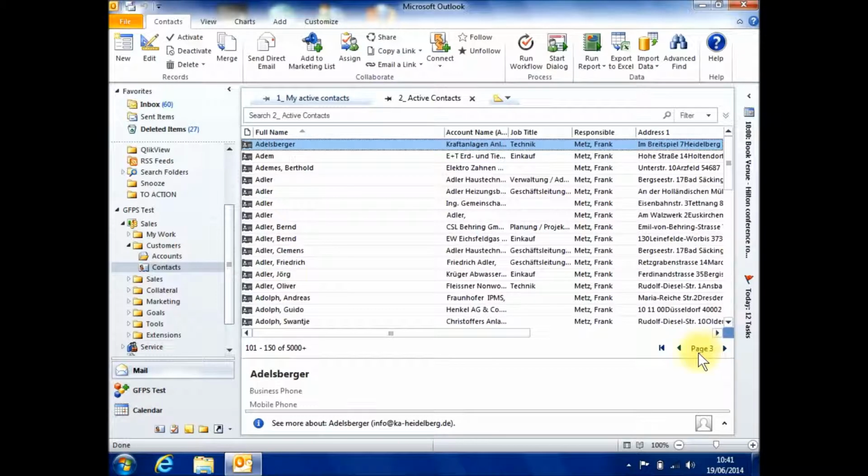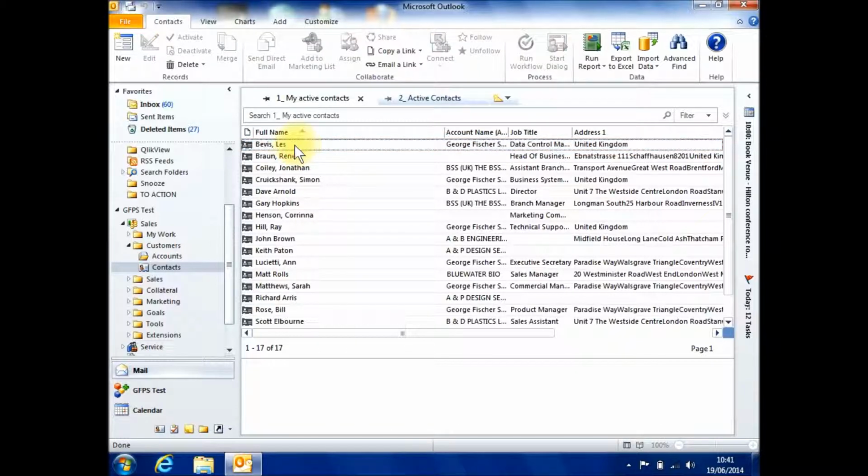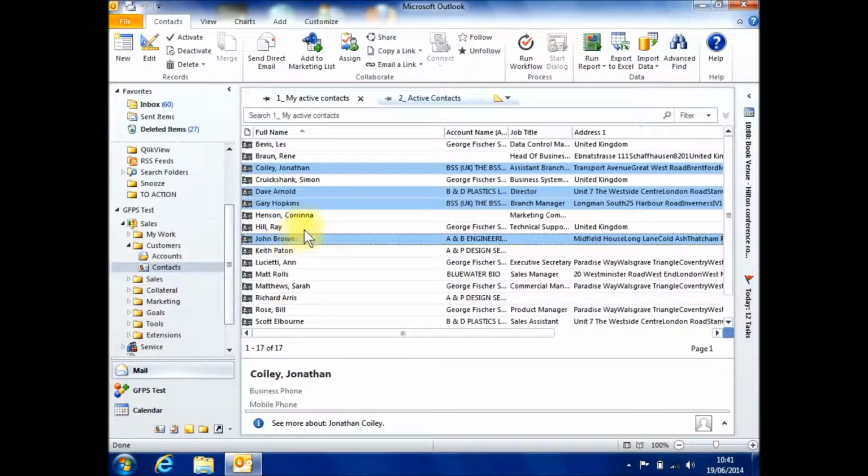Now highlight each contact that requires an address label. Hold down the Control key on the keyboard and select the Mail Merge contact. Firstly, deselect me, Les Bevis, now select Jonathan Coyley, then Dave Arnold, then Gary Hopkins, and finally John Brown from AB Engineering. At this stage, we've selected all of the contacts that require an address label.